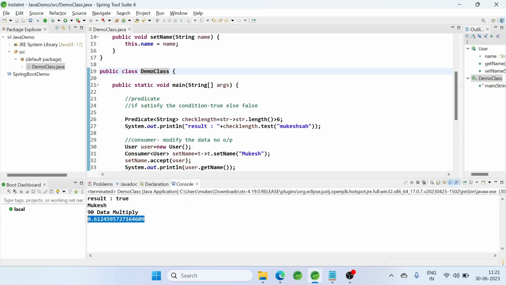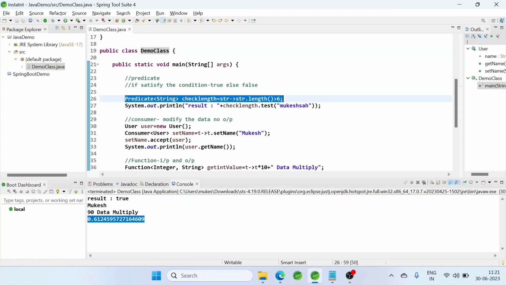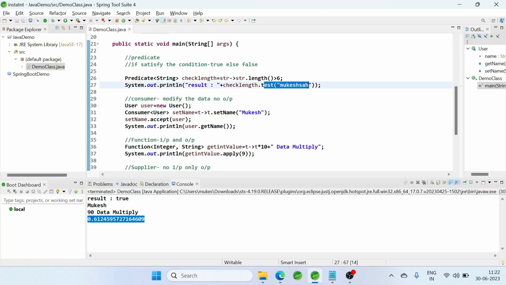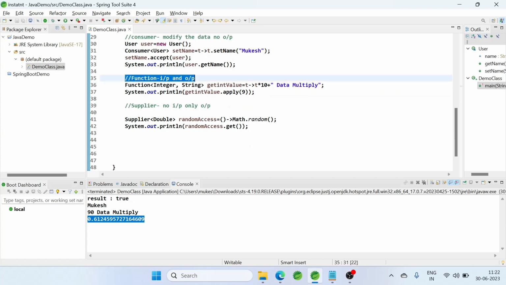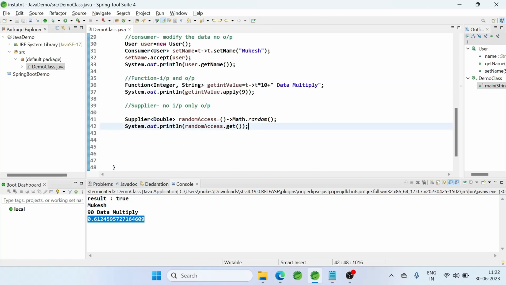So we have four functional interfaces. I'm just revising. The first we have is predicate. It will give a boolean result, true or false, and we have the method called test. And the second we have consumer. In that one we have the method called accept. It will accept, and we can modify the data. And the third one is the function interface. So here we have the apply method. You can see how it is working, and next we have the supplier functional interface. In this one we have one get method. So these are the four methods we can say.